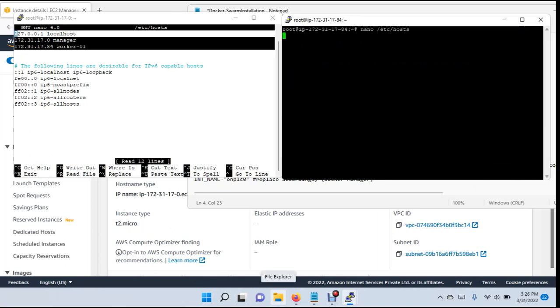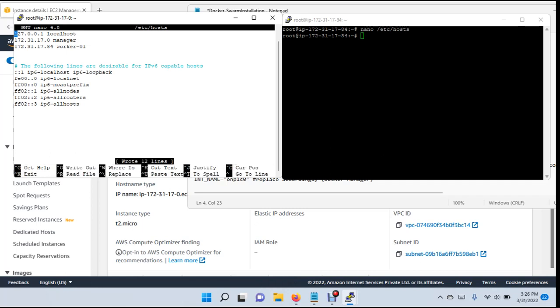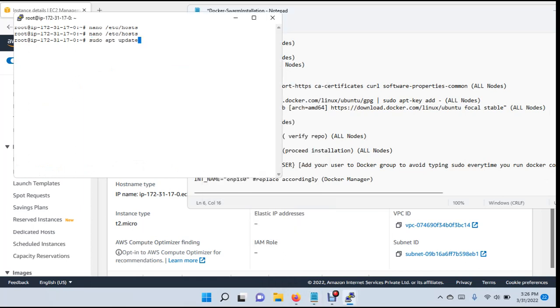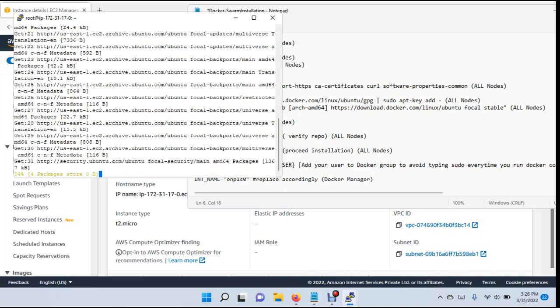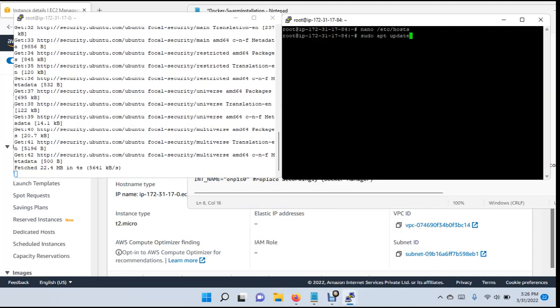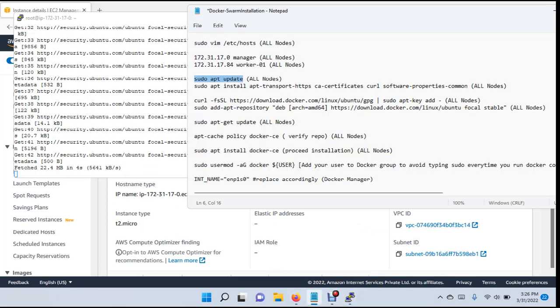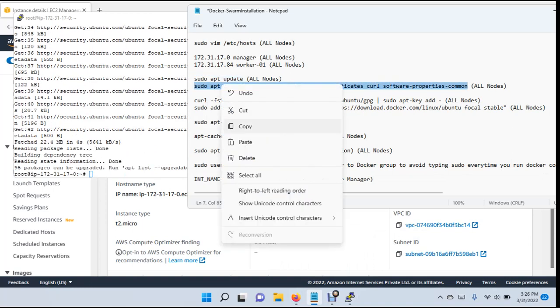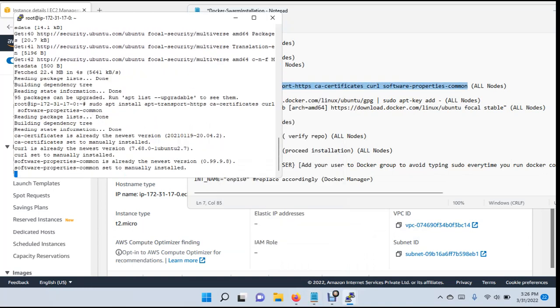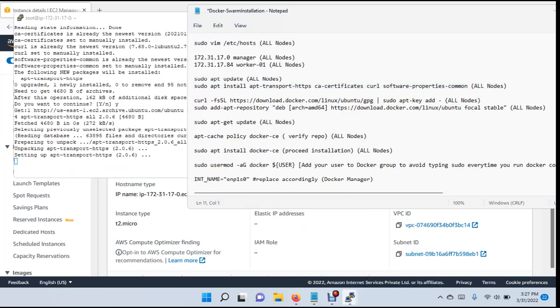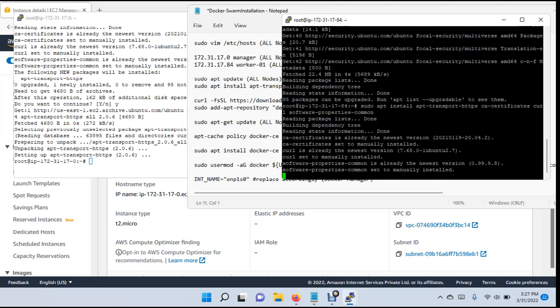Find the next instance, exit. You have to put your update in the instances: update, update, and copy, update.